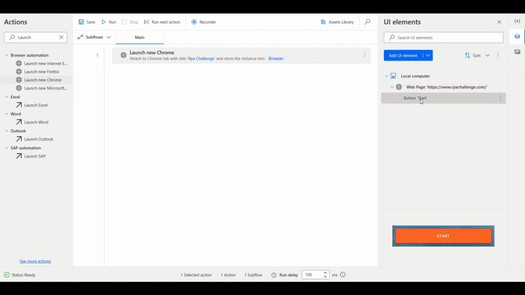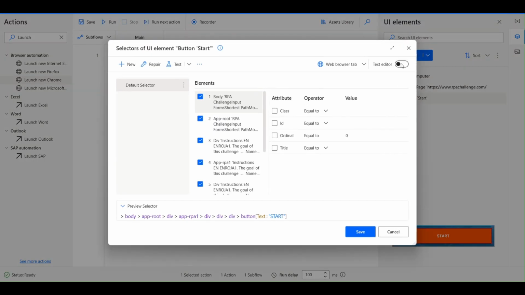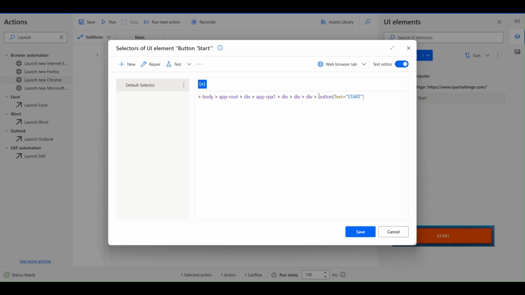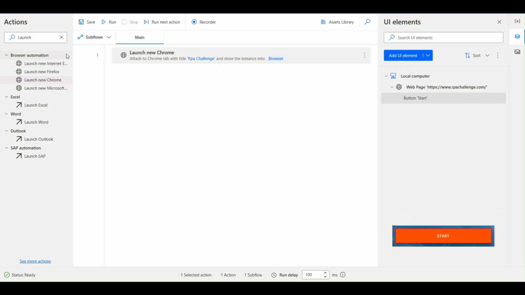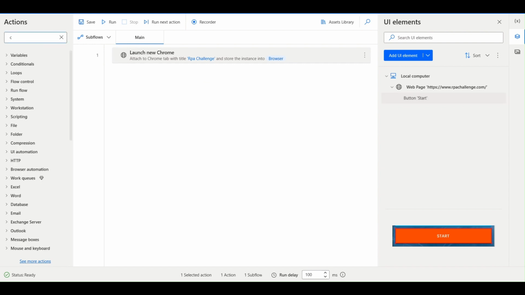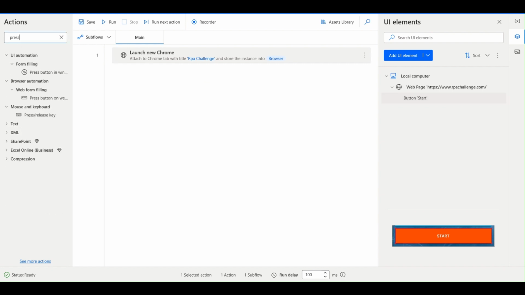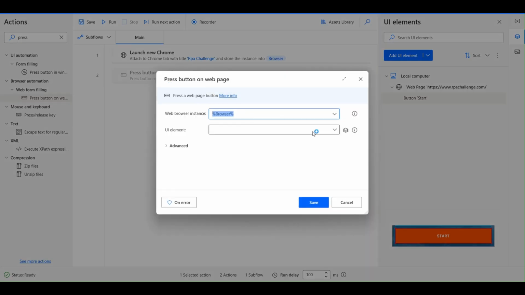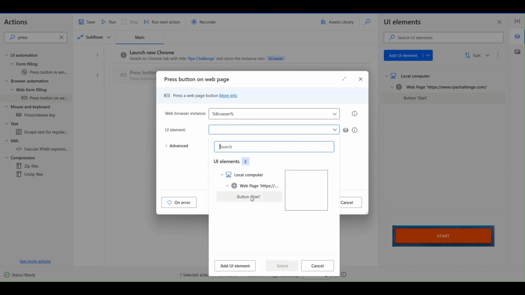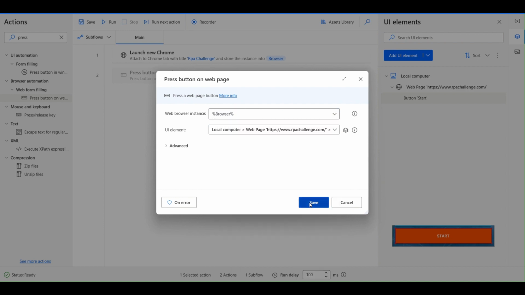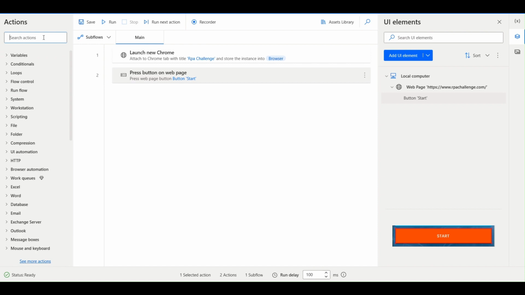Let me just quickly go here and select proper attributes. I do not want any of these. Let me just say browser. We have press button on web page, and we will click start. You can also use JavaScript for this also. But now let's see how can we use the script.